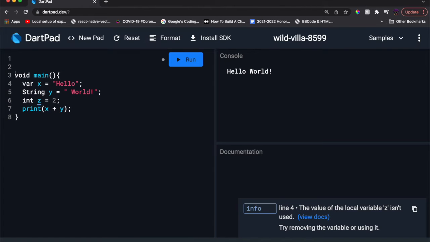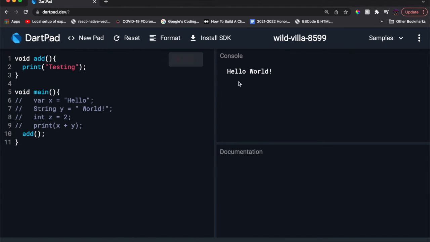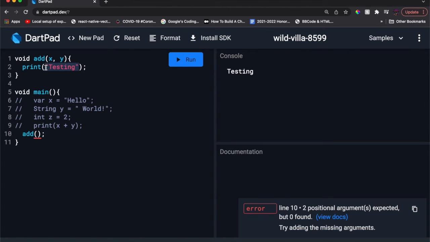And now we'll quickly take a look at functions, as we're going to be using a lot of functions. So how we do this is first we talk about what we want our function to return. If we don't want our function to return anything, we could just say void, then the function name, and print testing. Comment that out, and we just do add. Print set testing, simple as that. You can add in your parameters, but you could also add optional parameters. You can add them using just brackets, like that.